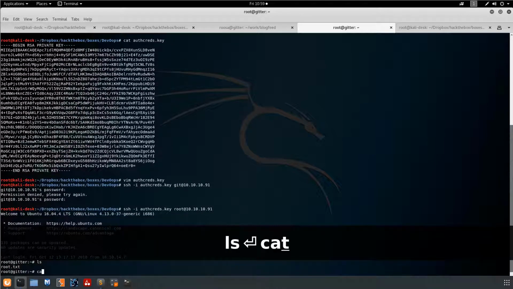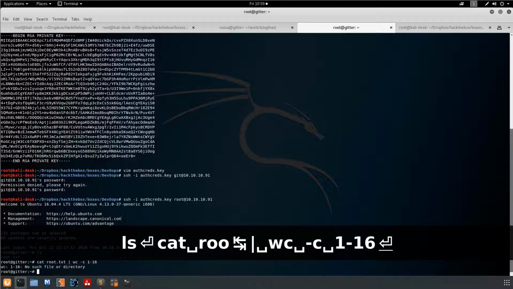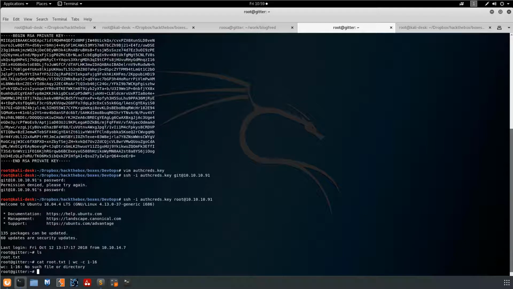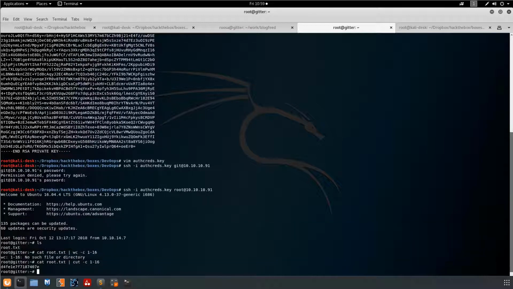And so if we cat the root flag to word count, oops, cut -c 1-16. Oh, sorry. Cut. And there we can see the first 16 characters of the root flag. And so that's really all there was to this box. It's pretty simple. Once you got past the XXE, everything was pretty straightforward, easy to find.